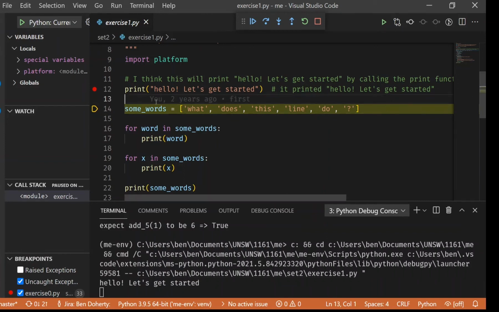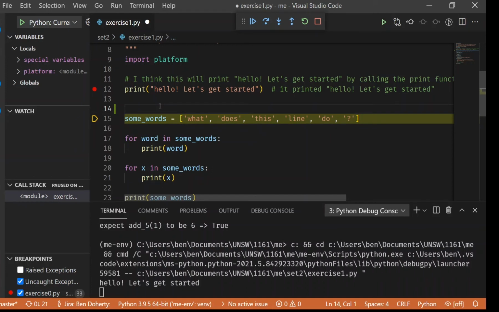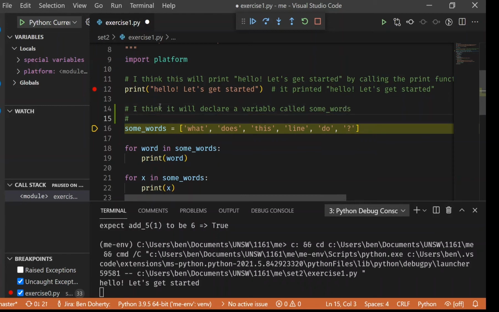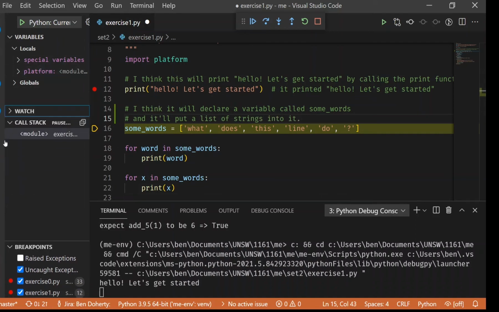And so what we would do here is we would make a comment, and I say, I think it will declare a variable called some words, and it'll put a list of strings into it. That's what I think is going to happen. So we want to have a look at what our locals are doing over here and just see.